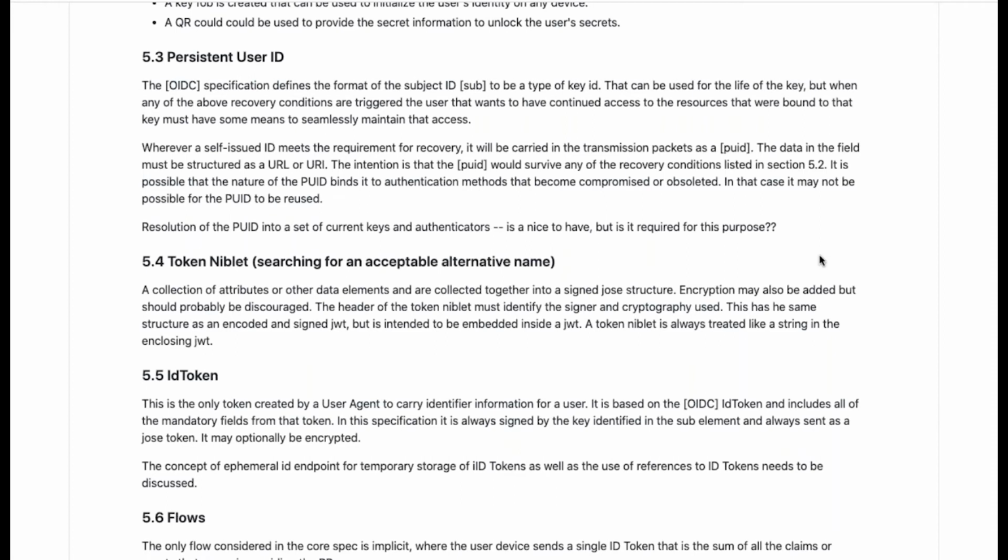Then looking at the ID token itself, in a self-issued case, it's probably created by a user agent that would carry that same information that the ID token tends to carry today, plus these other fields. The flows are just the flows that Tobias was already talking about.